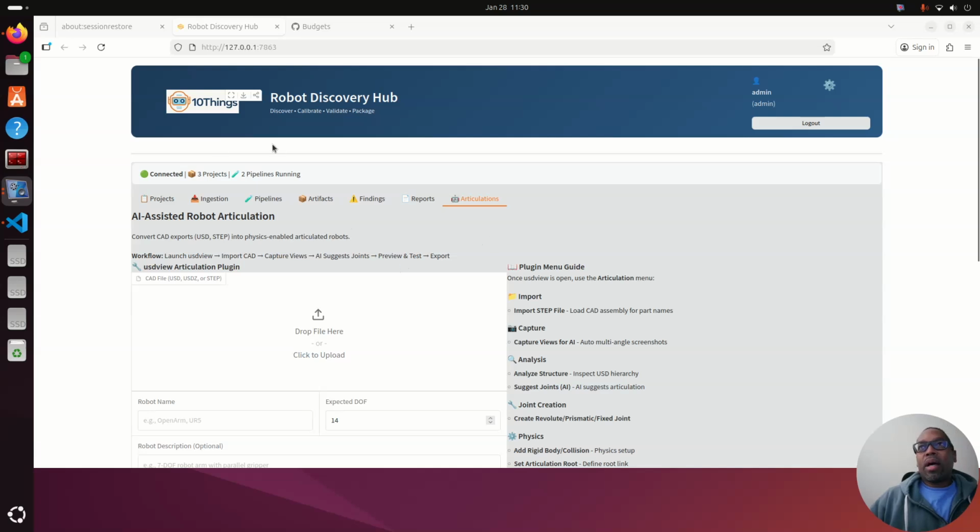Hello everyone, and we're back with 10 Things again, looking at some of the features that we have within the Robotics Discovery Hub. Obviously, you set up a project as a robot, and it goes through a pipeline.